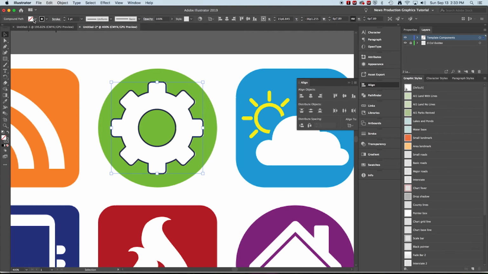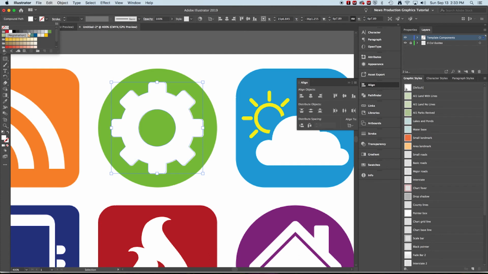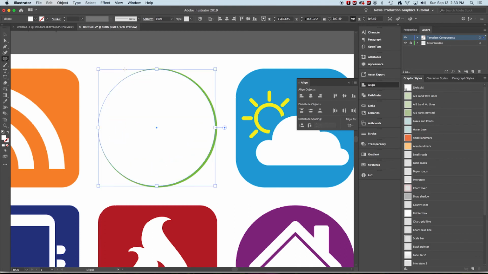So the next thing is to pull the stroke off of this shape and give it a fill. So I'm going to give it a white fill and remove the stroke by setting it to null. And then I'm going to create a new ellipse for the background shape. And I'm just going to rough this in position, and then we'll align in a second. So there we go.